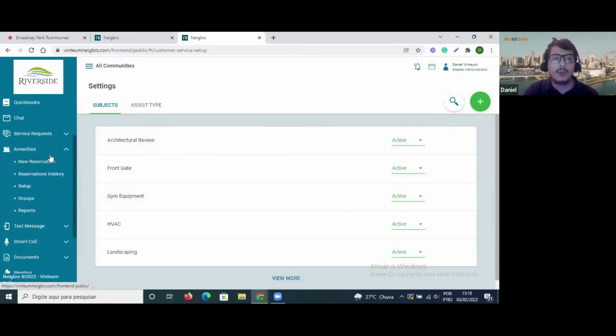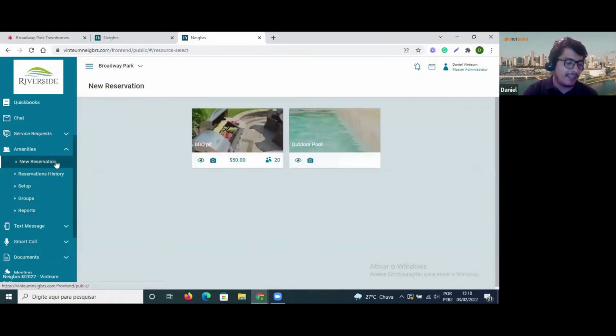Now let's follow with amenities. Amenities is our space reservation management system. And here it allows you to increase participation and interaction with your community and with the spaces that you provide them. This, in this COVID world, has been taking a toll, and now it's time for little by little to promote the use of spaces again.